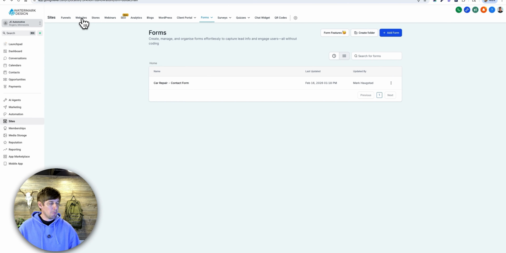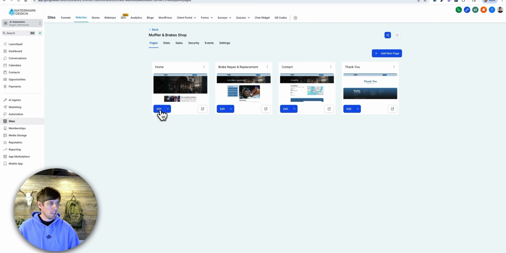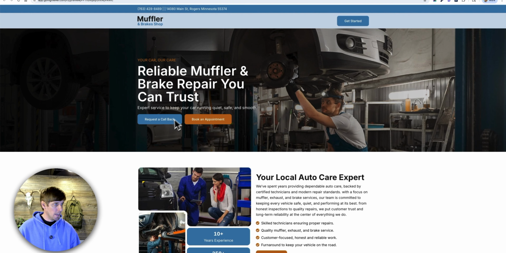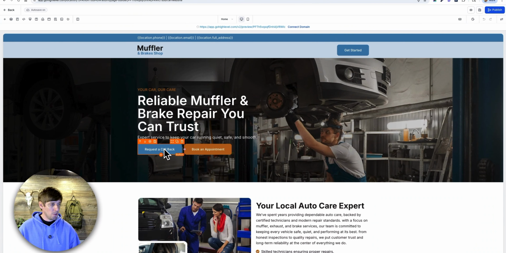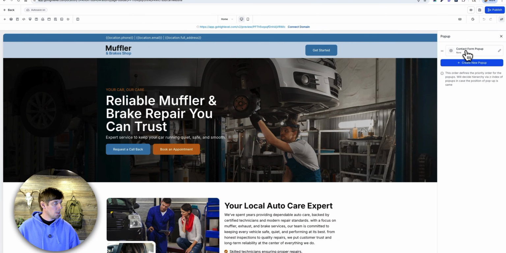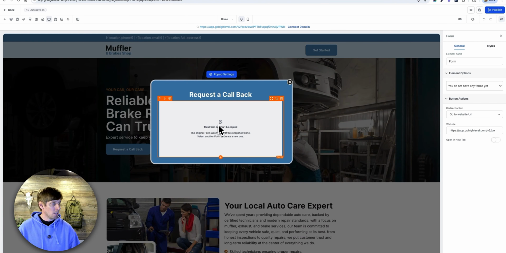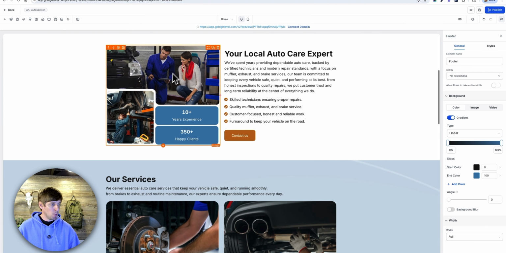to our website builder and come into the website here, click Edit. And if you remember, the pop-up that showed up here, there was no pop-up connected with the contact form. So we want to go into the pop-up settings up here. Click on contact form pop-up, edit that, click here, and now we want to select that form we just made, car repair contact form. So now it's going to put that in there. We click Save.